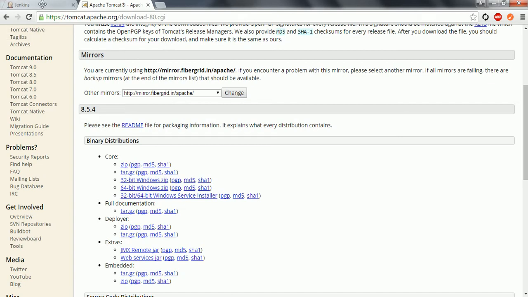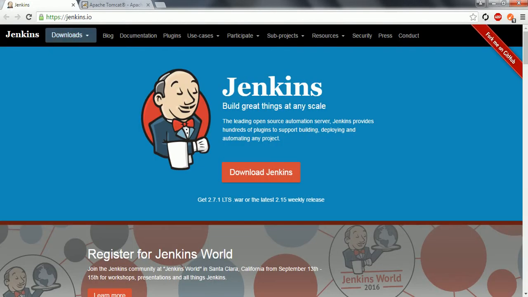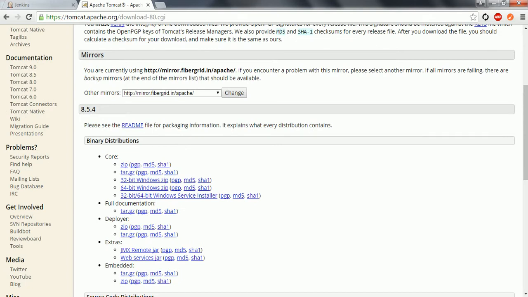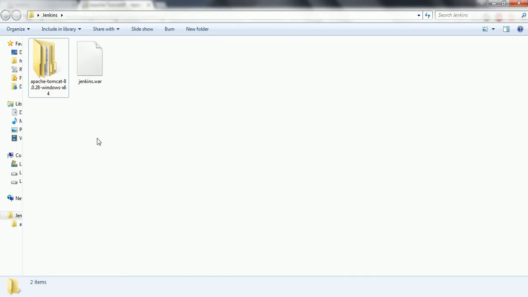Okay. Now what I'm going to do is, first you need to download Jenkins from this site, and we already downloaded it. And now you need to download the Apache Tomcat server from this website, and you can download based on your Windows operating system. If it is 32-bit, you can download this one, and if it is 64-bit, download this software. In my computer, I already downloaded this software, so I'm not going to download it again. But before proceeding with this video, please make sure that you have downloaded these two softwares.